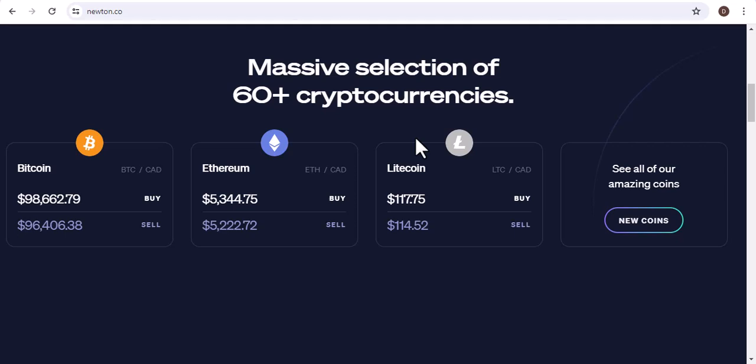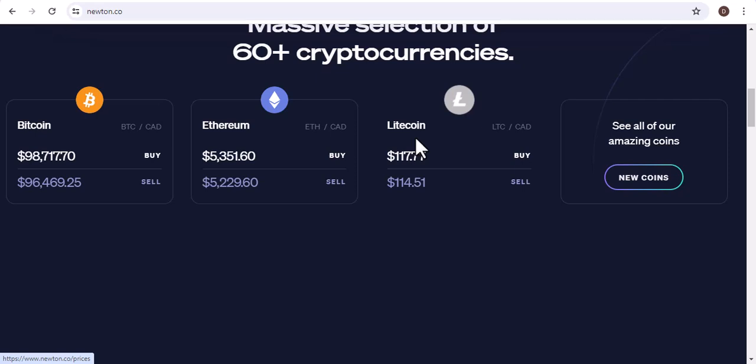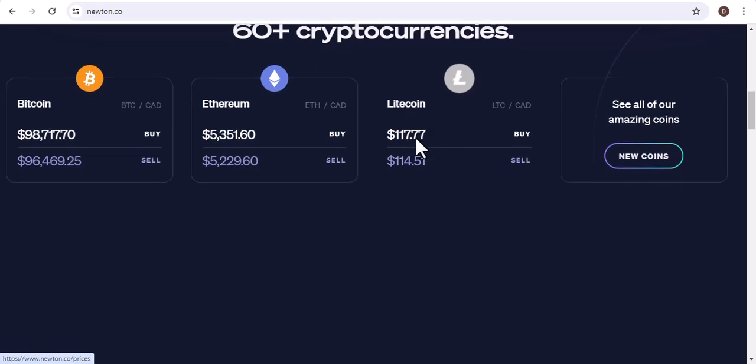Find Newton. Search or scroll to find the Newton app widgets. Choose your type. You can generally choose a single coin widget, a small tile for one specific coin, or a watchlist widget, a larger tile that tracks multiple coins, up to 6, in one view. Customize. Once added, you can often press and hold the widget to customize which coins are displayed on your watchlist.